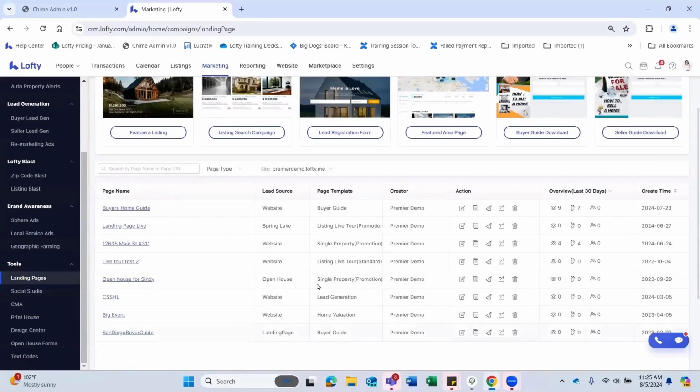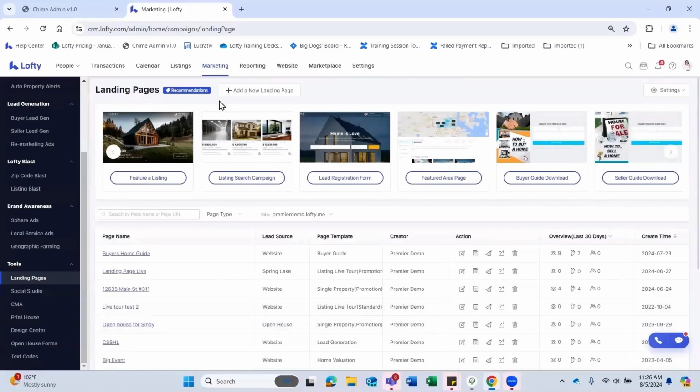And the page template that you may have used, the creator, you can see your actions. So if you want to edit it, copy it, send it to others, add it to a Social Studio post, or delete it. Okay? You can see how many views it got, how much traffic, and how many leads were converted with that page and the time frame. Okay?